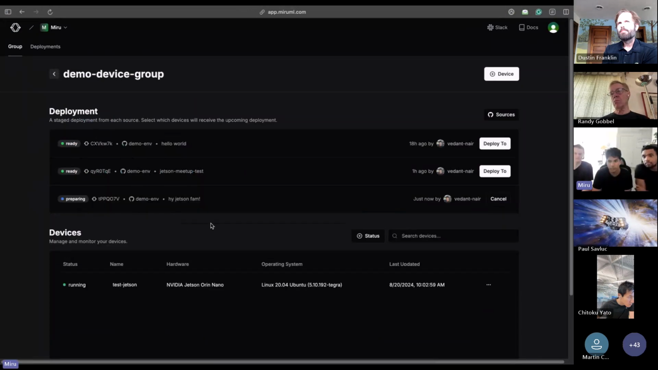So we'll be able to see this deployment now preparing. And I think something to add, I don't know if any of you have used Vercel before, but something we wanted to do with our product was really make the deployment experience as simple as what's been happening on the UI and front end side of things.